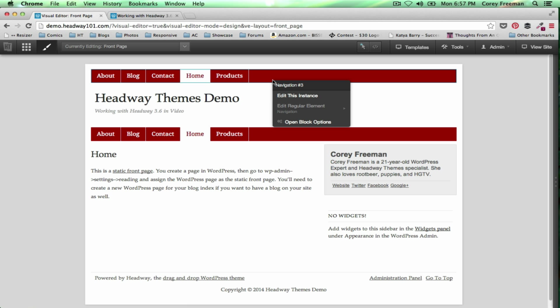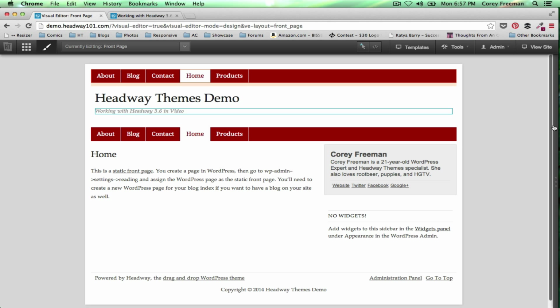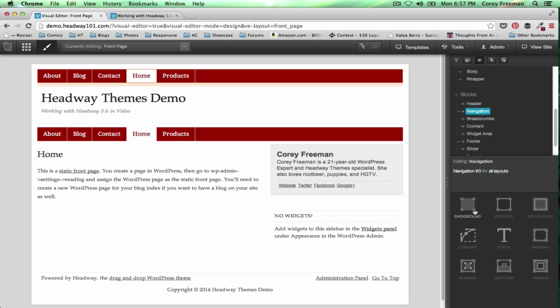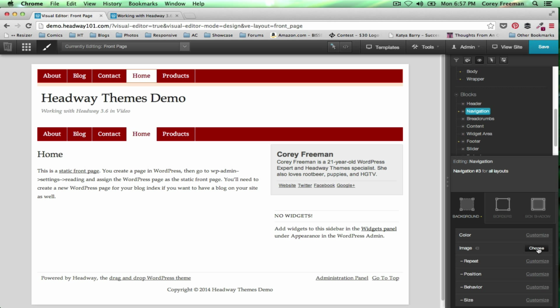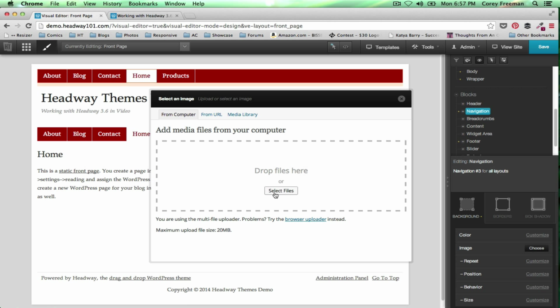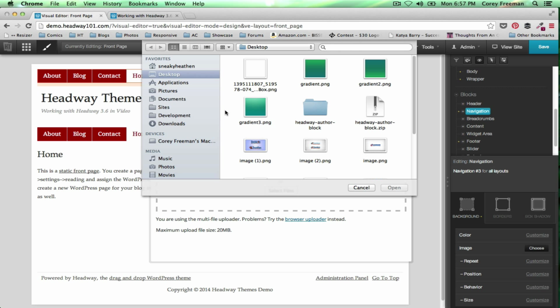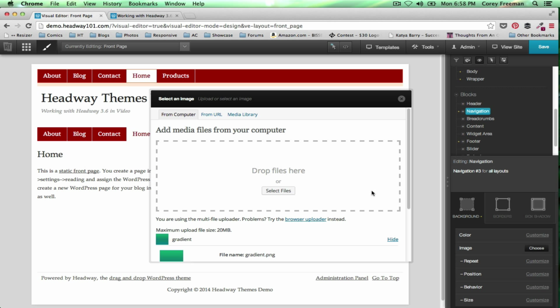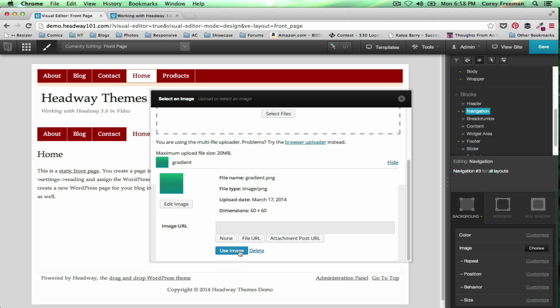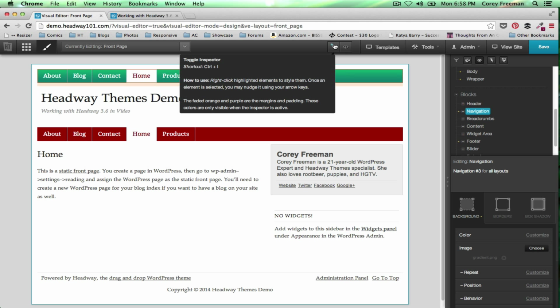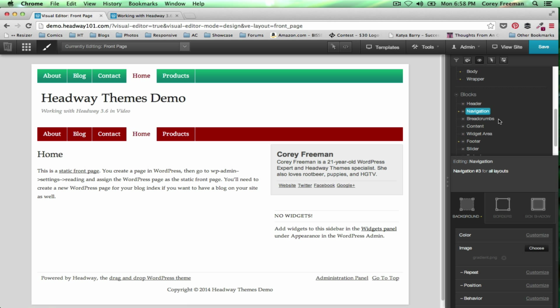And so this time I'm going to right click and edit this instance. And we're going to do one with the gradient. So background, image, and I've got my gradient image made so you don't have to watch me make it during this tutorial. I'm going to choose my gradient. Use image. And now I've got that going along.